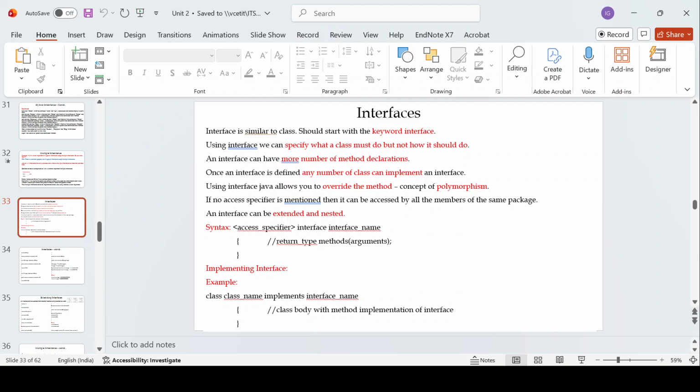In this lecture, we are going to talk about interfaces. An interface is similar to a class, and it should start with the keyword interface. Using an interface, we can specify what a class must do, but not how it should do it. An interface can have any number of method declarations, not definitions. Once an interface is defined, any number of classes can implement it.